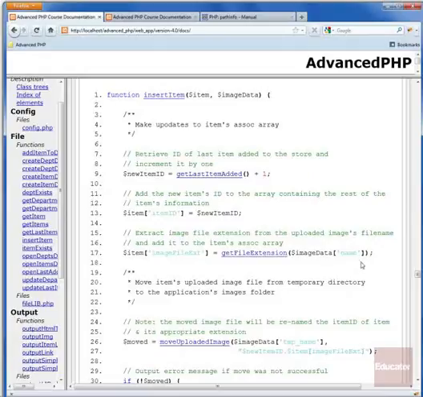So for example, if we're uploading baseball.gif, then what we're going to be doing is supplying to getFileExtension that name, baseball.gif, and then we're going to be setting our item's associative array. We're going to set the image file extension key equal to that extension.